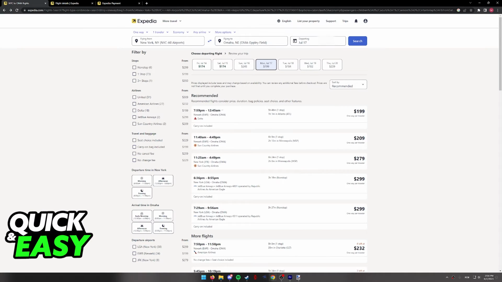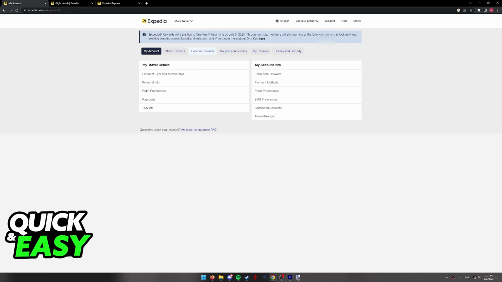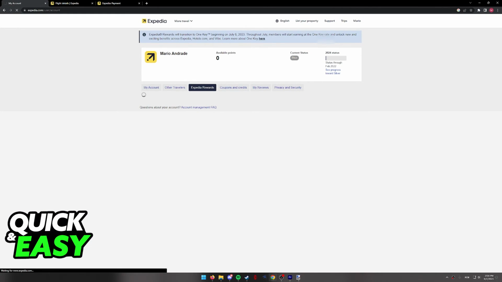Once you are done, you can go back and access your account page to check how many points you have available when you click the Expedia Rewards tab.